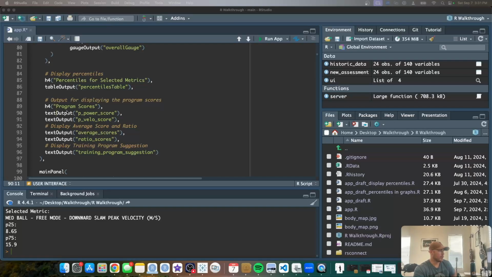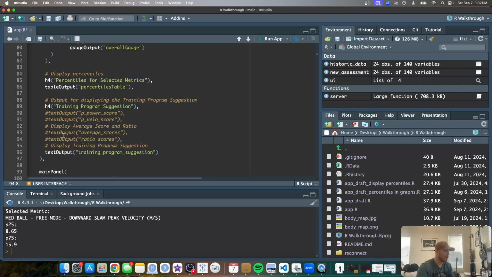So real quickly, let's get rid of all our calculations here just so they're not in our way. Well, first, let's change the title here. So instead of program scores, I'm going to call it training program suggestion. And then let's change the output for displaying training program suggestion. And I don't want to display this or this or this or this. That way, if I ever do want to display it again, I can just take out the commenting and I can look at those calculations just to see that they're coming through all right. So that's all we need to do for the UI.